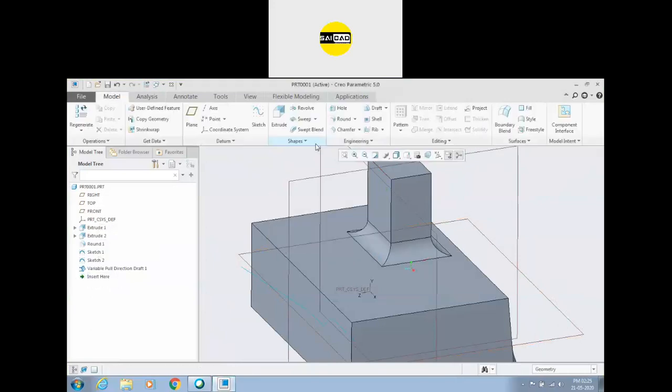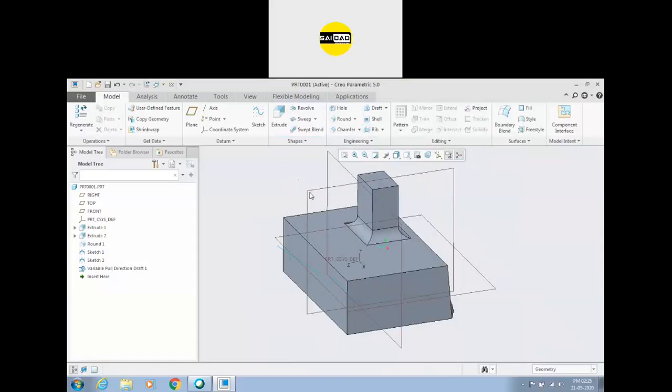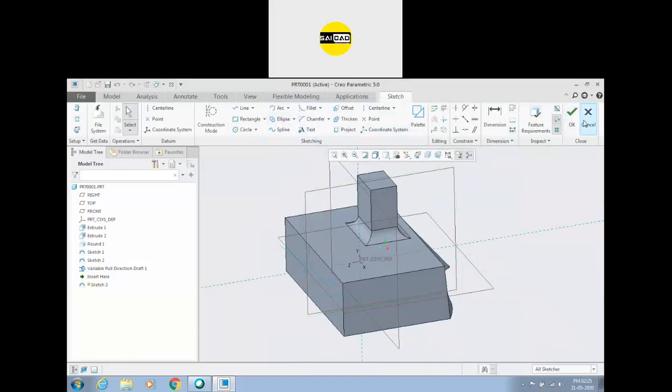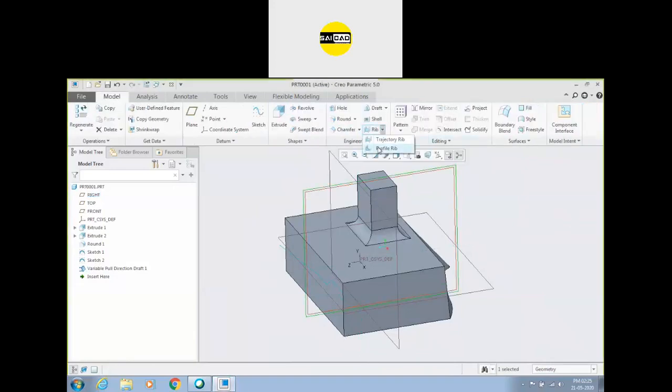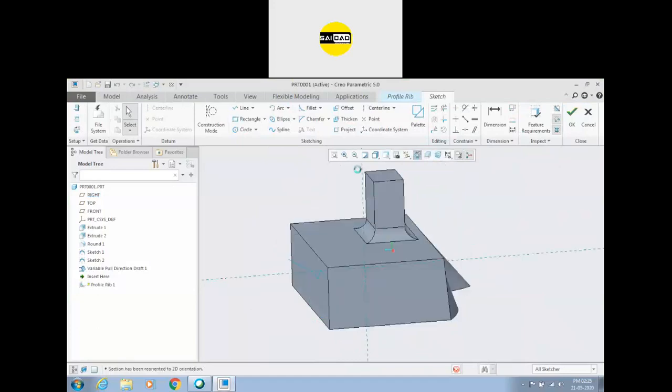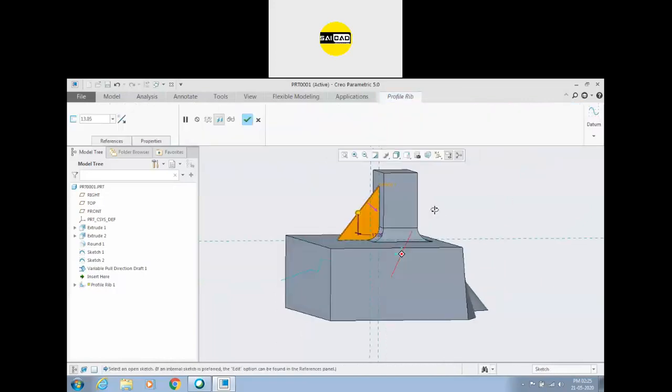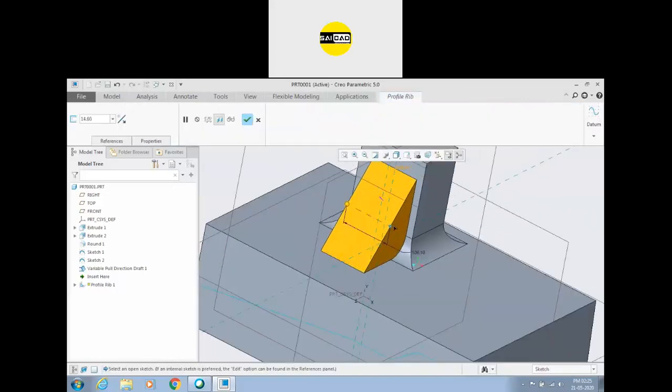So there are two options in the rib. First is trajectory and second is profile. To create that type of rib, you just have to go to the plane where you want to create a sketch. Go to the sketch, or you can go directly into the rib, that is profile, and you will be directly in the sketch. So just create a line like that, define the values, the depth from here, the offset from here, click OK, and you will see that there will be a rib created. You can define the thickness. Okay, you can change the direction also.